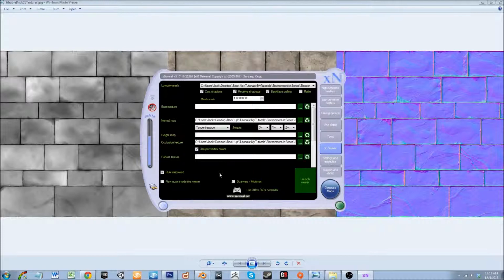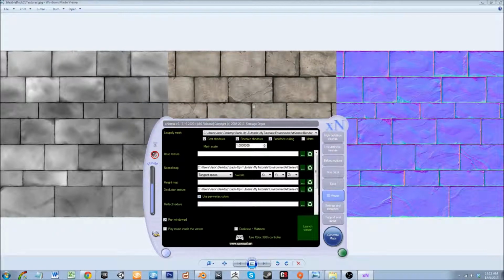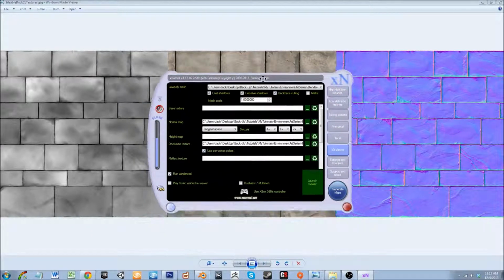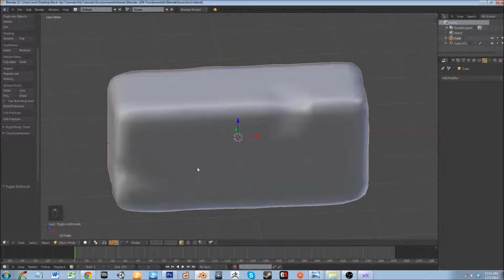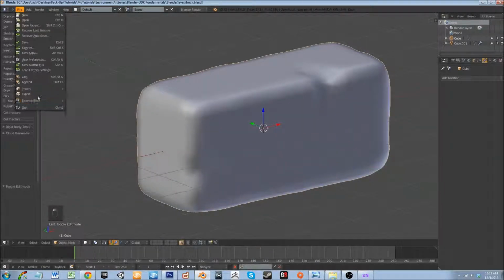So all the maps that we need have been baked out. Now all we need to do is go into Photoshop and create the diffuse image, and then we are going to just bring everything into UDK. And actually, while I'm at it, I'm going to export this as an FBX, because that's what we're going to be bringing into UDK.